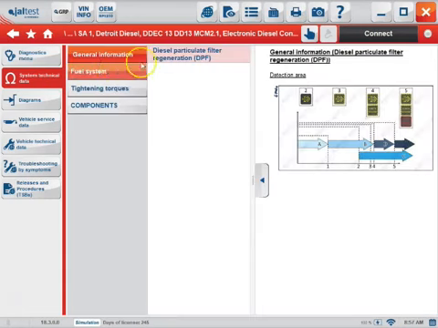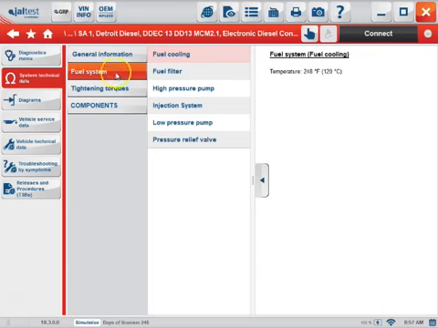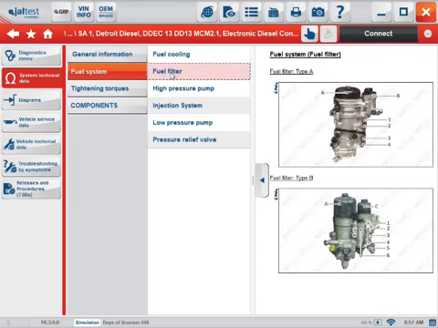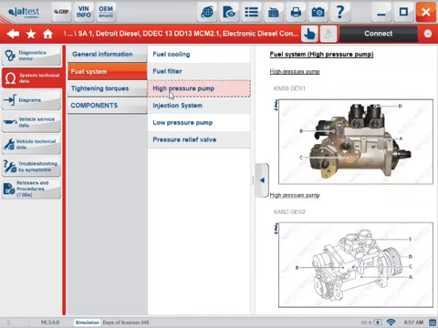Here we have a few tabs that we can choose from, such as General Information, Fuel System, which will give us specifications, locations, as well as component identifiers.